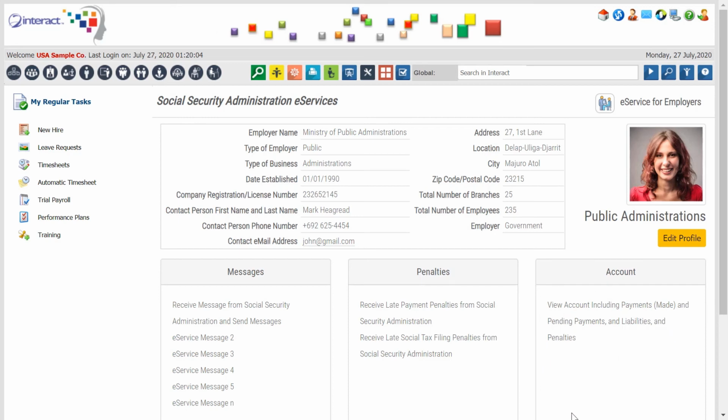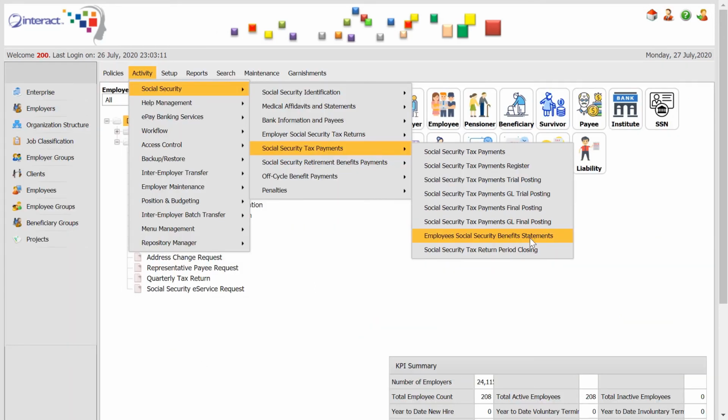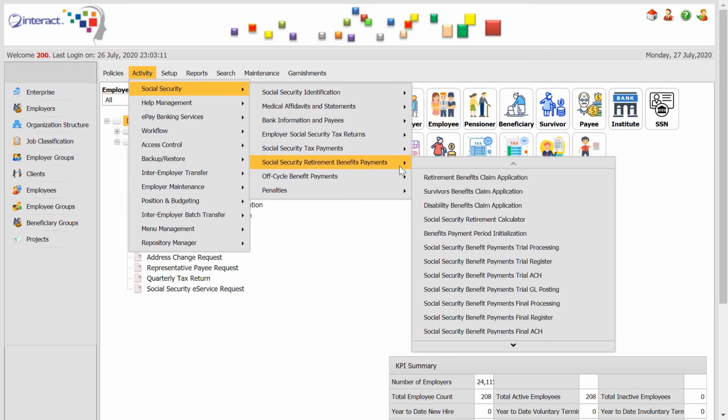Now, if employers have submitted their tax returns and these have been reviewed and approved, then they will be able to submit their tax payments. These payments can be made online in a secure way. Once the accounts are updated, the employers will be able to see their entire payment history and account statement online, as per the most recent information available with the Social Security. The Social Security, on the other hand, will of course also need to process benefit payments to the various beneficiaries.